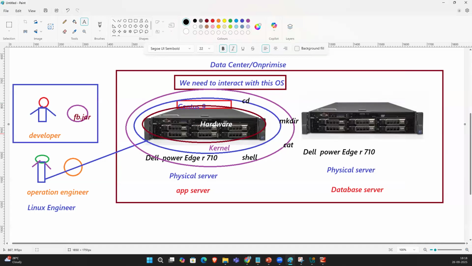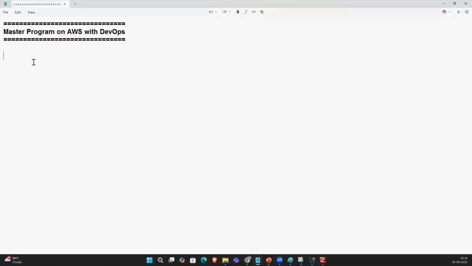So how do you interact? Who is the mediator between hardware and shell? Kernel. Kernel is the mediator. What is this? This is the Linux architecture. I will tell you about the Linux architecture.